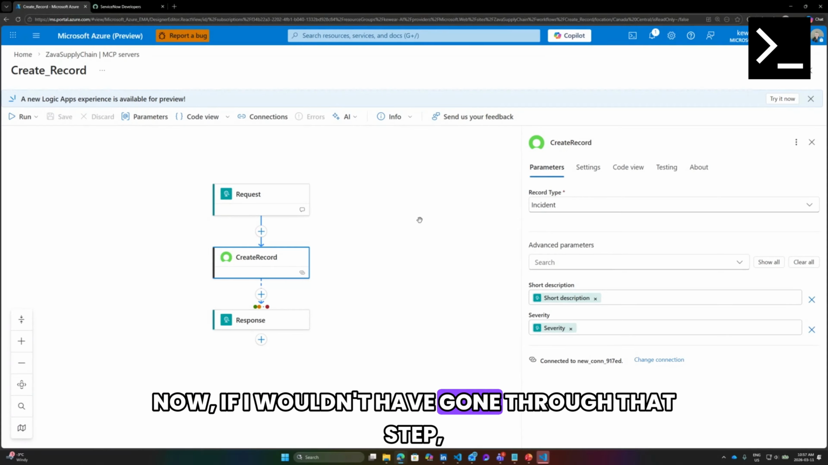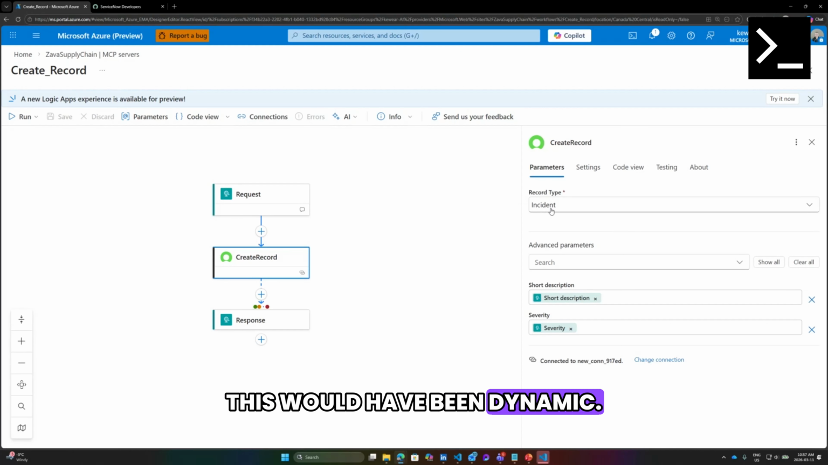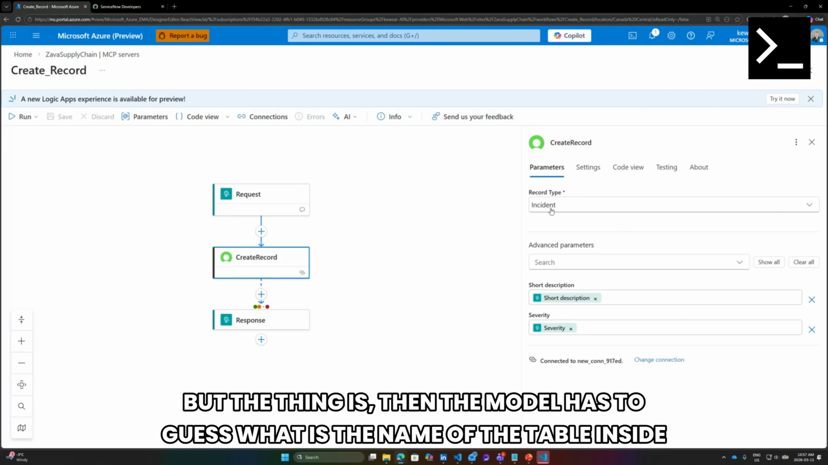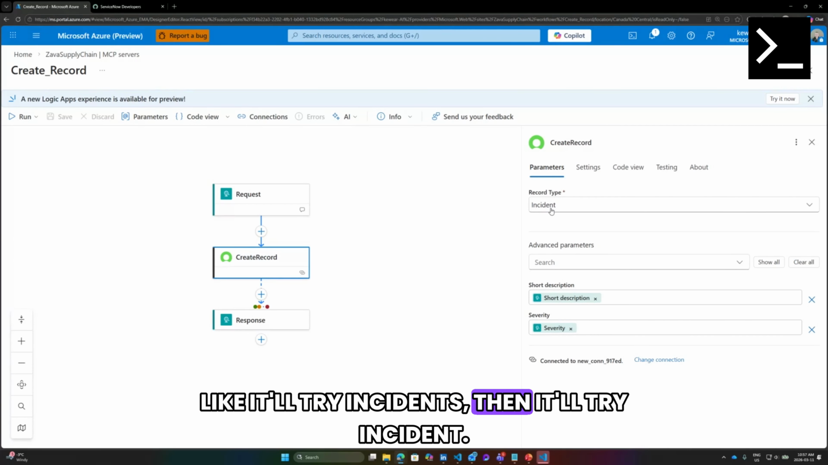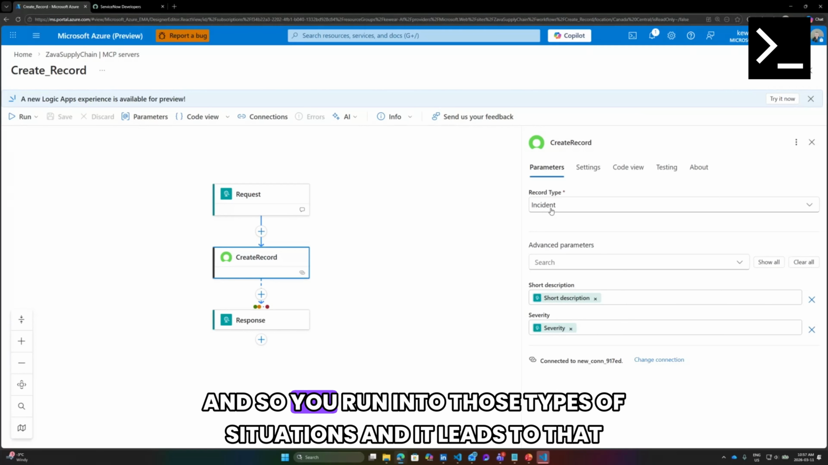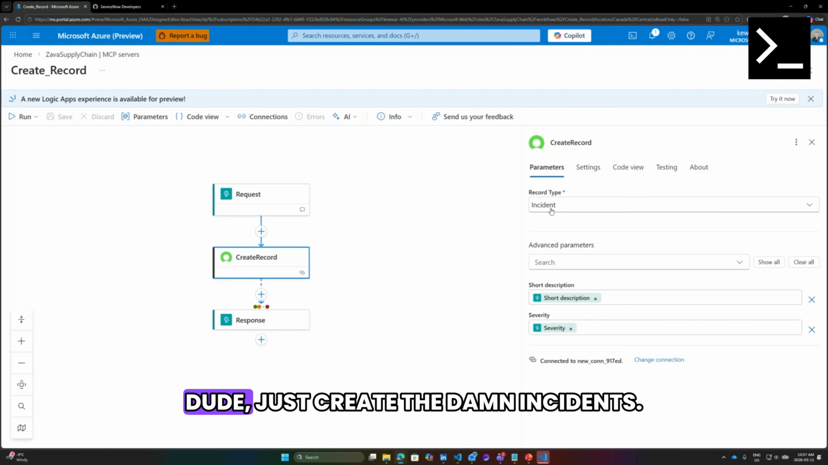Now, if I wouldn't have gone through that step, this would have also been basically a placeholder. This would have been dynamic. But the thing is, then the model has to guess what is the name of the table inside of ServiceNow. Totally. And so what'll happen is it'll eventually get it right, but it'll have to retry. Like it'll try incidents, then it'll try incident. And so you run into those types of situations, and it leads to that unpredictability. In the meantime, the user's like, dude, just create the damn incident. What's taking so long?